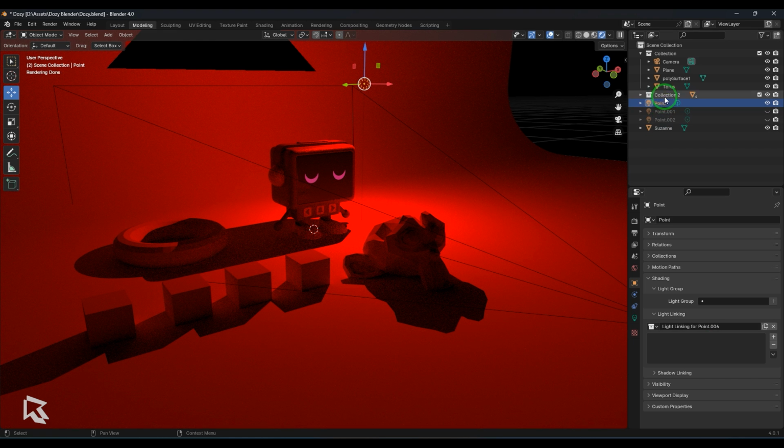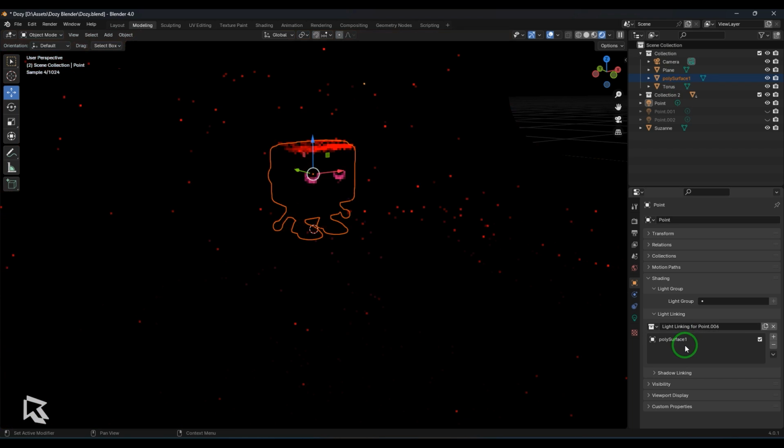But here, if you can see, these four cubes are placed in one collection here. So let's see how this works. I can select any object here. This is the clock. Drag and drop it into this, and then you should be able to see the point light is only illuminating the clock here.